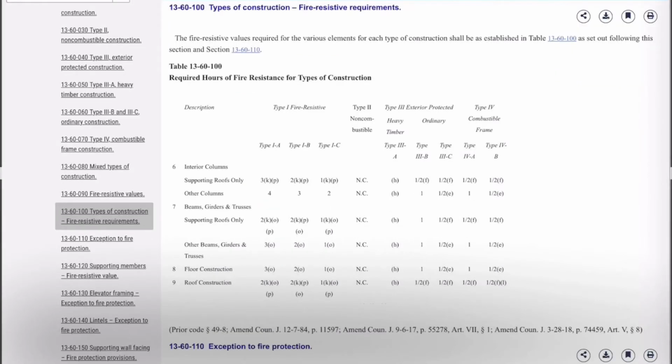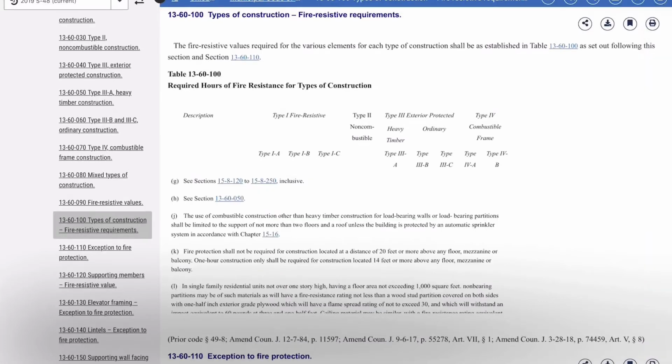We can see that we've got the interior columns. They're at 3 hours if they're supporting the roof, and the other ones are at 4 hours. Beams, girders, and trusses, 2 hours. They give some other factors here, other types of beams and girders and trusses. Floor construction at 3 hours, and roof construction at 2 hours. And we'll scroll down a little bit. Once we scroll down, we can see that for item G, we have to check out these sections 15-8-120 to 15-8-250, and that was for the interior partition. So let's check that stuff out.